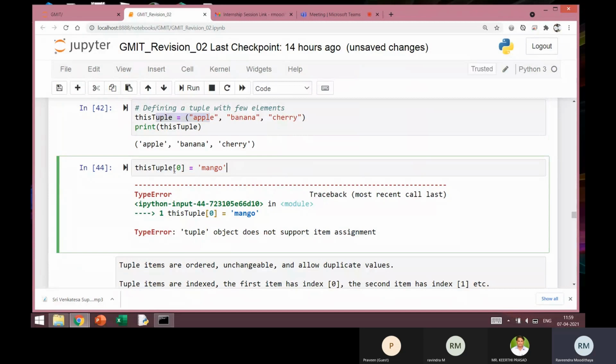Of course, I can rewrite it. I can rewrite this with something like this, and this is perfectly fine. Here what I am doing is completely rewriting this. I'm reassigning it with a completely new value. This is fine, but I cannot change any part of it. I cannot change part of this tuple. I cannot reassign any value for any one of the elements in the tuple. This is very similar to the string.